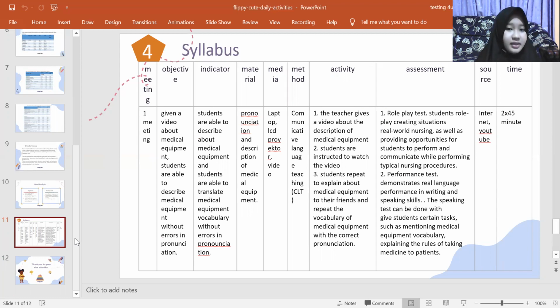Method in this research is communicative language teaching or CLT. And activity in this research is the teacher gives a video about the description of medical equipment. Students are instructed to watch the video, and then students repeat to explain about medical equipment to their friend and repeat the vocabulary of medical equipment with the correct pronunciation.